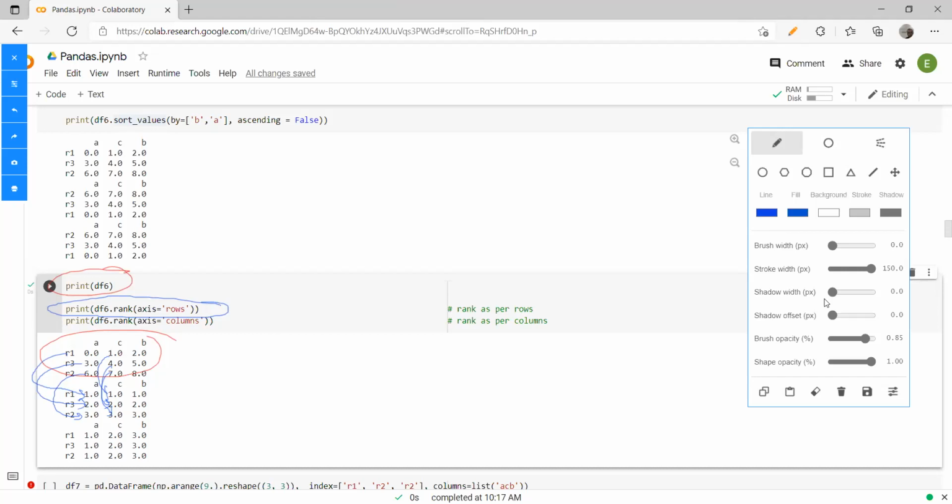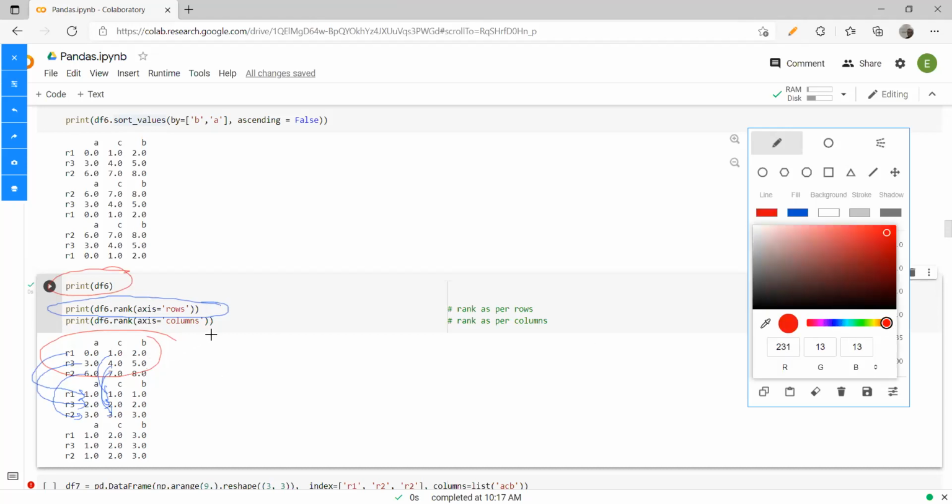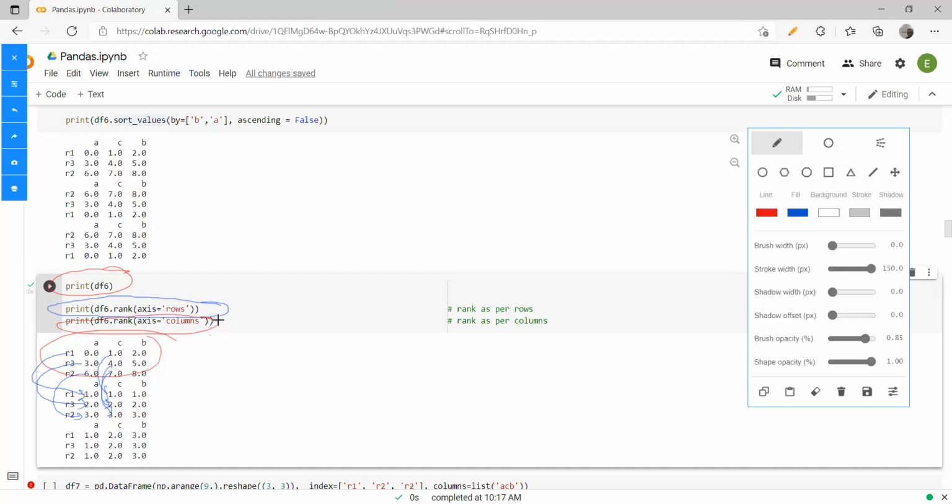And in the next example below, when we do this one, it's on the column basis. So 0, 1, and 2 get the ranks 1, 2, 3. 3, 4, and 5 get the ranks 1, 2, 3. 6, 7, 8 get the ranks 1, 2, 3. So it just assigns a rank from 1, 2, 3, and so on. The smallest number gets rank 1, and the biggest number gets the higher rank, right?